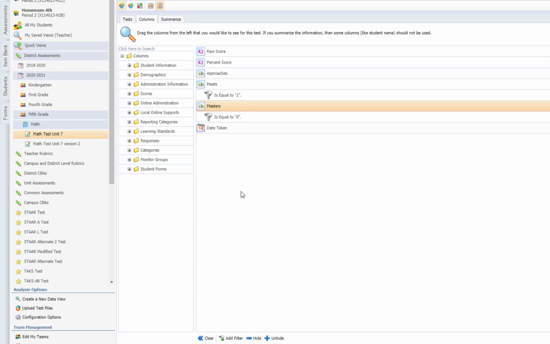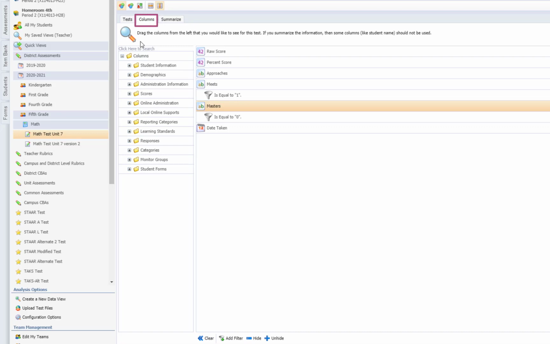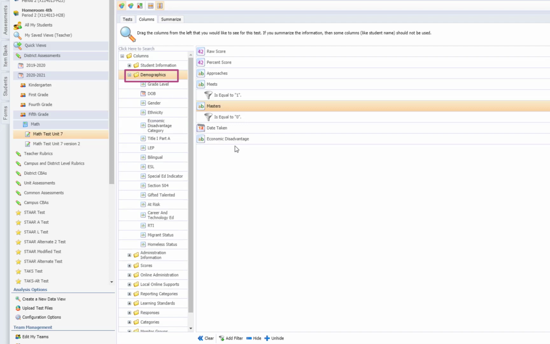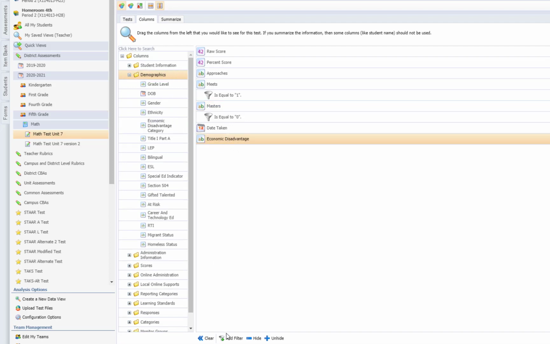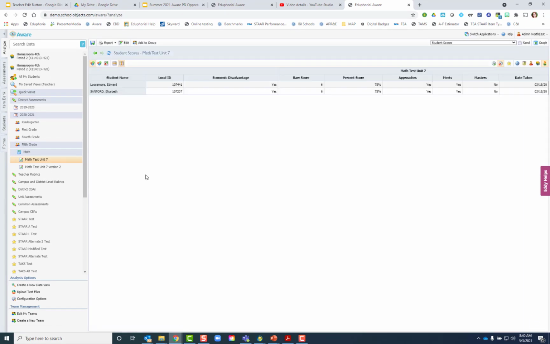Now, I also said that I want to filter down and only find the economically disadvantaged students. Typically, economically disadvantaged is over here on the Summarize tab. And I can actually bring it over to the Columns tab to actually add a filter. So I'm going to open up the Demographics and find Economic Disadvantage, and then also apply a filter to that. So you can apply multiple filters on this Columns tab in order to find the special population that you're looking for. Once I do that, I'm going to click Update, and I've got my first group of students who took this assessment who are economically disadvantaged and achieved the MEETS status.